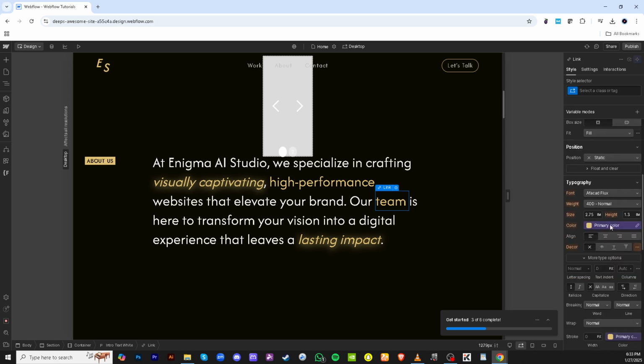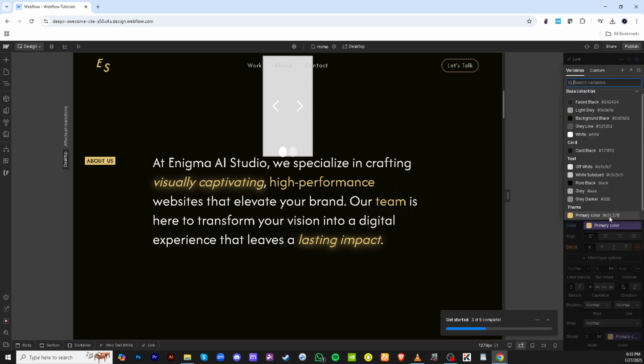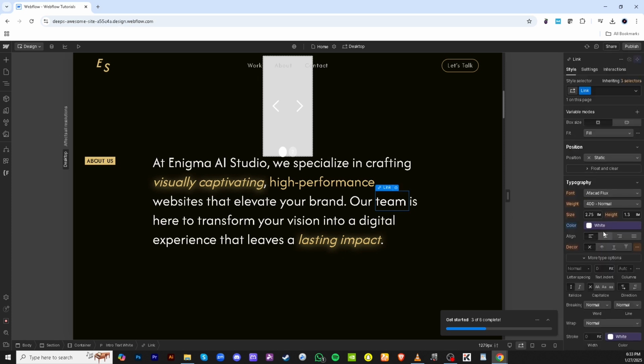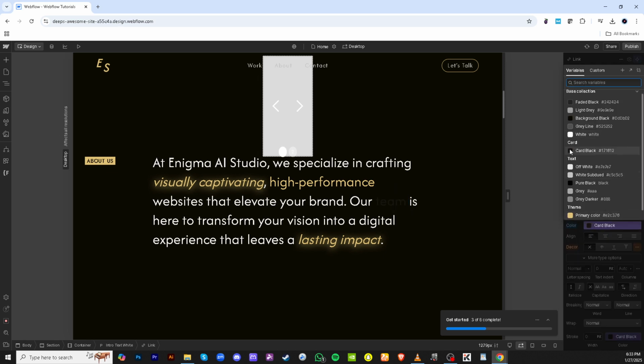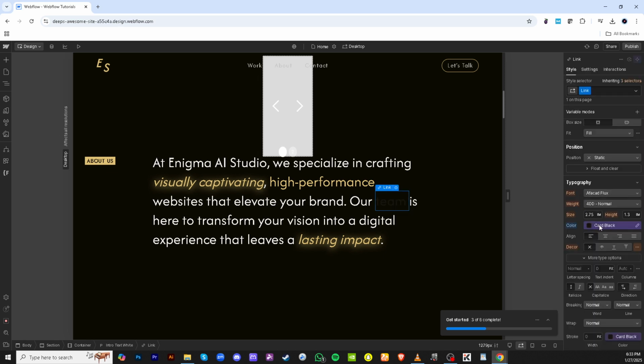Choose a color you prefer by clicking on it, and you'll see the changes reflected immediately on your text. Not satisfied with just one? Feel free to mix and match colors by testing different combinations. It's a great way to achieve a unique and cohesive look for your site.